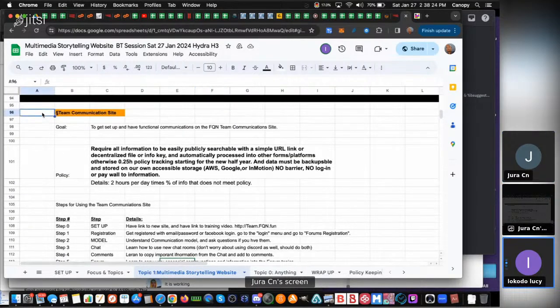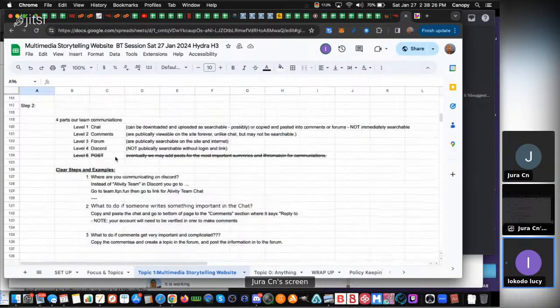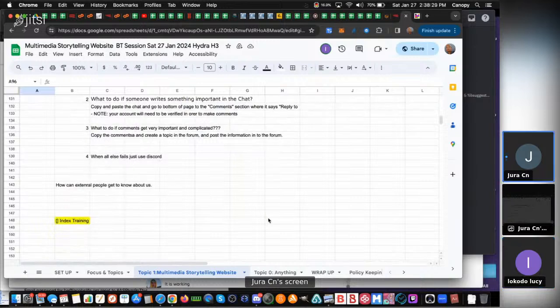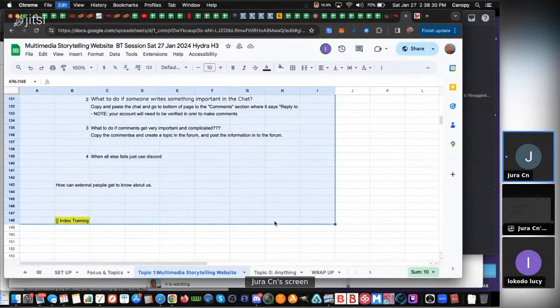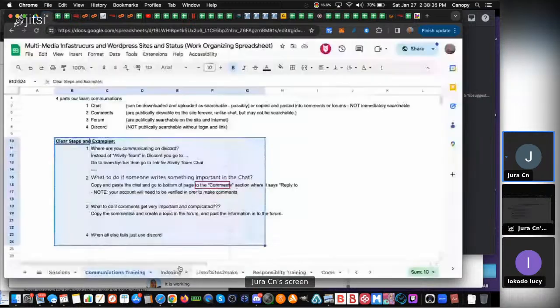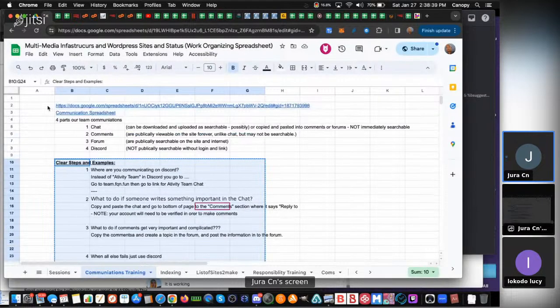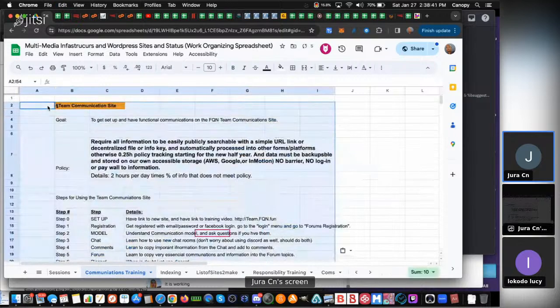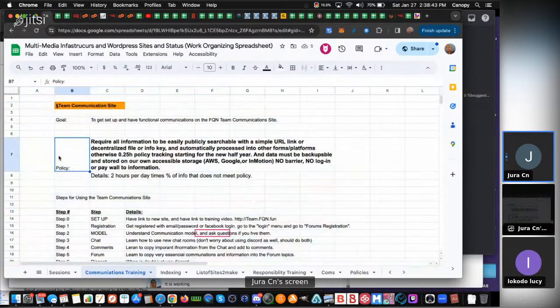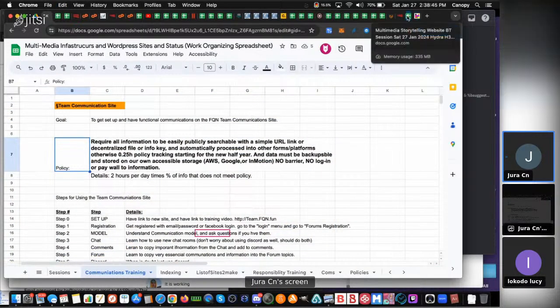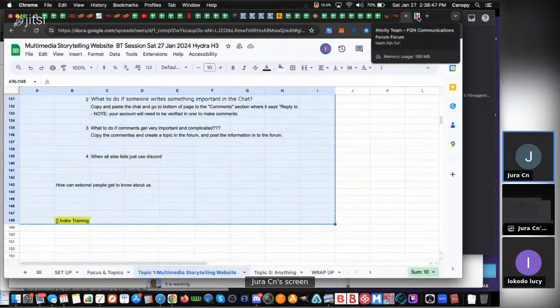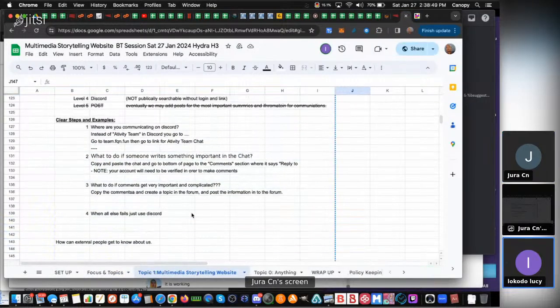This thing really disturbed me when you told me to index something. So I'm going to index it by copying it, then I go to the multimedia work organizing, and I'm going to put it into the communications training right here. That took me a whopping 5 seconds, maybe 7 seconds. So if you're taking longer than 10 seconds on your indexing, then you have no idea what you're doing. Okay?